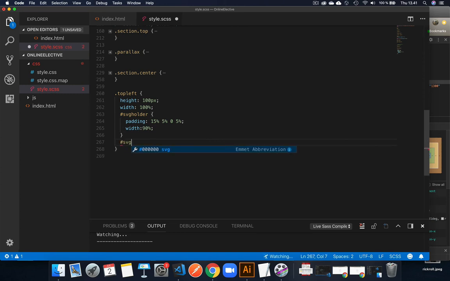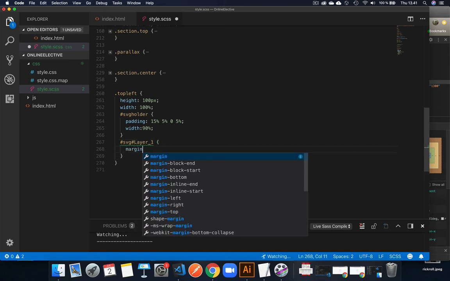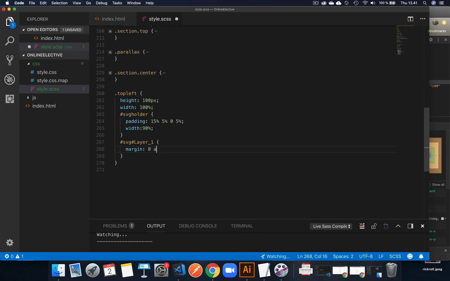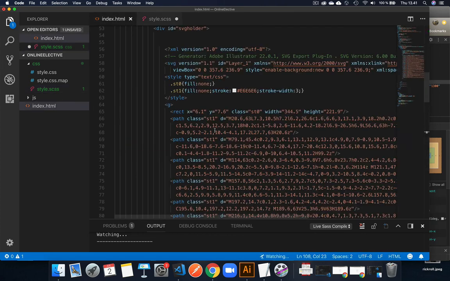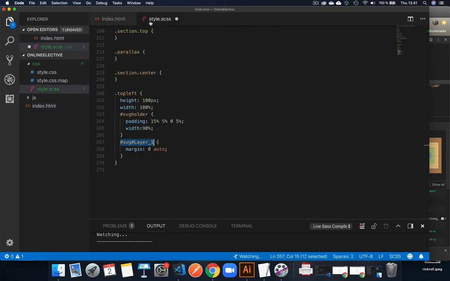The last thing I want to add is SVG hashtag layer with a capital L _1. And then my curly brackets, and I'm going to set up margin, and I'm going to do a 0 top, auto side, so it's centering this element. And this one here, real quick, is just to show you that's actually part of the code in here. So you can see there's something called an ID with a layer here. So we're hitting this SVG and then the ID of layer. And that's what we're doing here to just center the elements inside of this one.